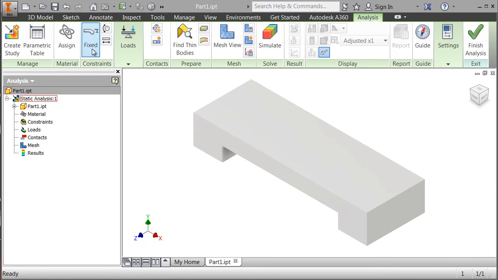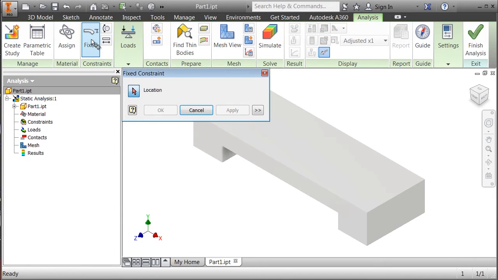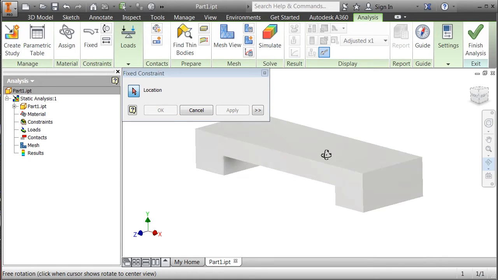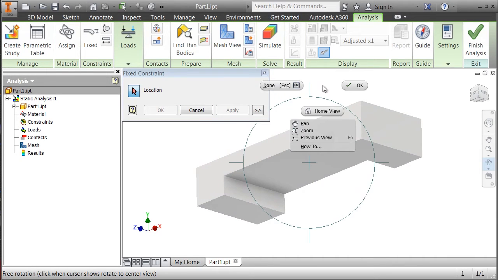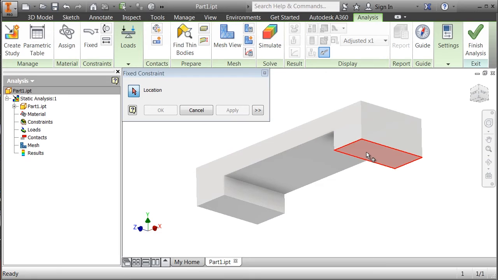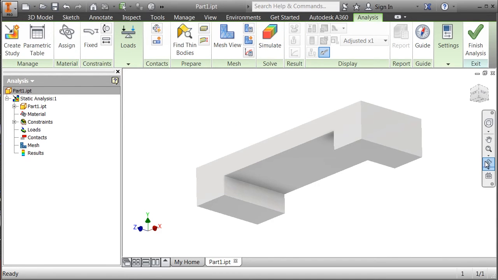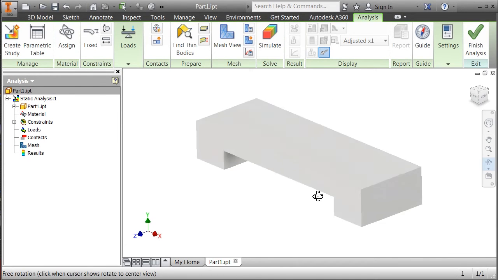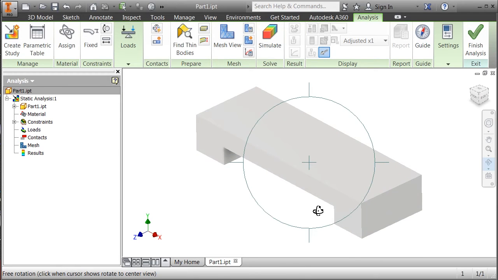Now we'll left click on the fixed icon, and this is where we're going to secure the model. In this case, we're going to secure it from the bottom, so we'll use the free orbit icon. We'll left click, then we'll right click, left click on OK, and we'll left click on these bottom feet. Then we'll hit apply and cancel, and then we'll left click on the free orbit icon again, rotate it down to where it was. And then we'll right click, left click on OK.